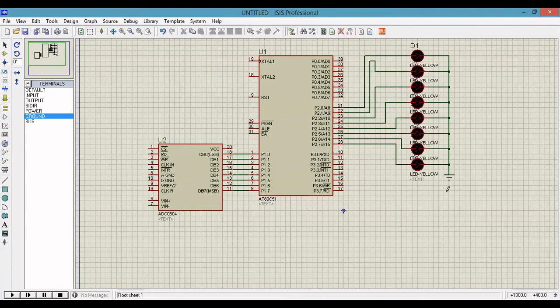Suppose it is called a common anode connection, it means on the anode side you have to connect the 5 volt. Next, the cathode you have to connect to the port. Next, I'm going to give the input. For that, select components mode.